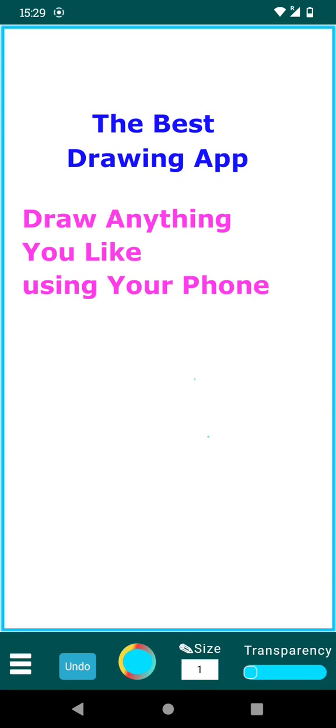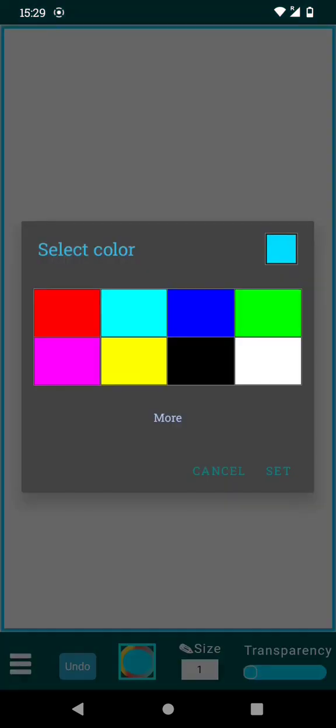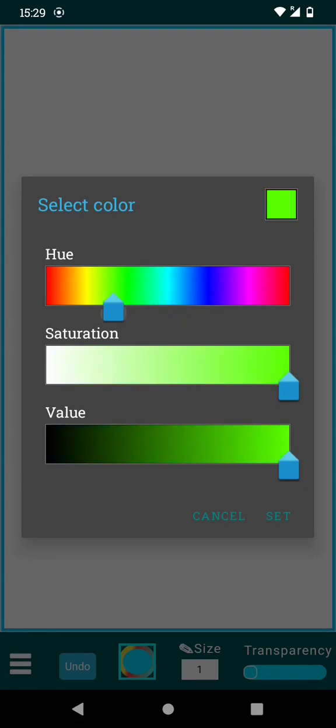If you like drawing, this application is perfect for you. You can draw anything with any color and any pen size. Here you have a great color picker that you can select any color.